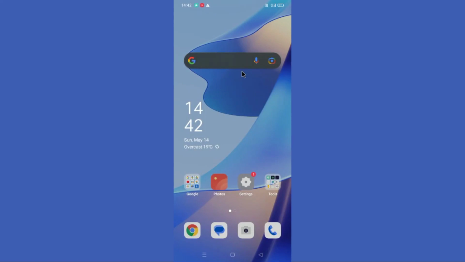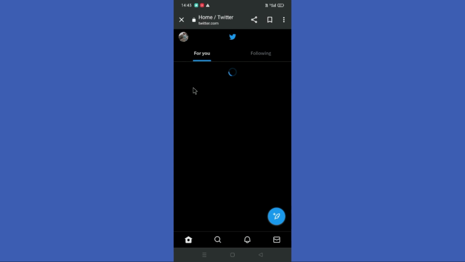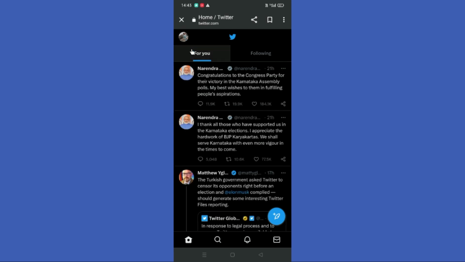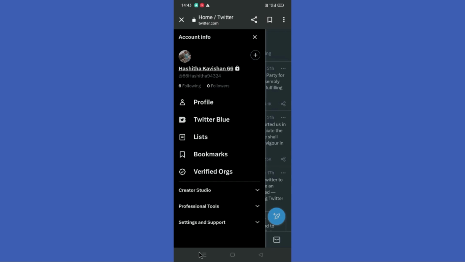In this tutorial, we are going to learn how to get unshadowbanned on Twitter. Open your Google browser, then you need to go to your Twitter account. First, you need to tap on your profile icon in the top left corner. Next, tap on the Settings and Privacy option under the Settings and Support.